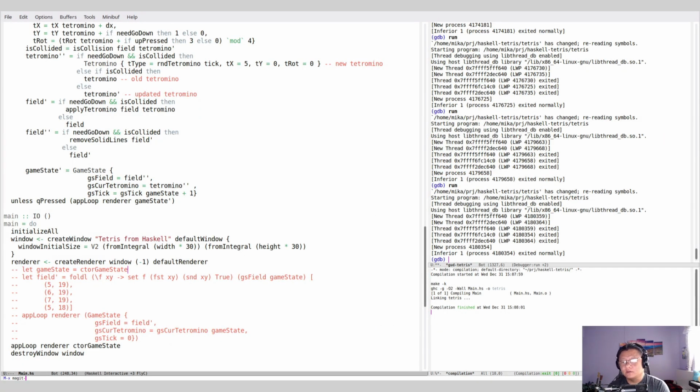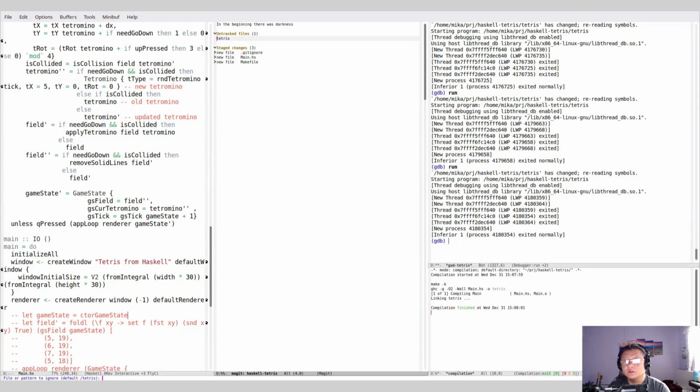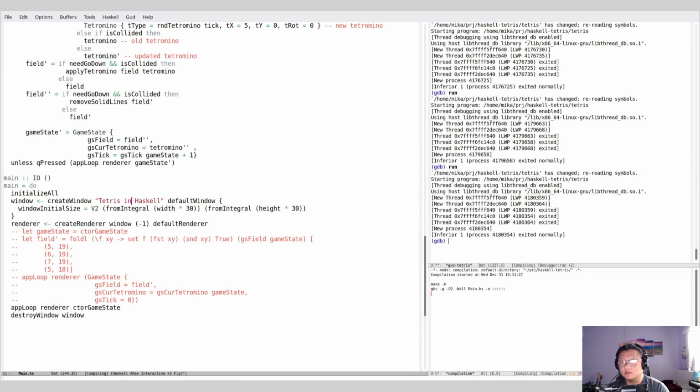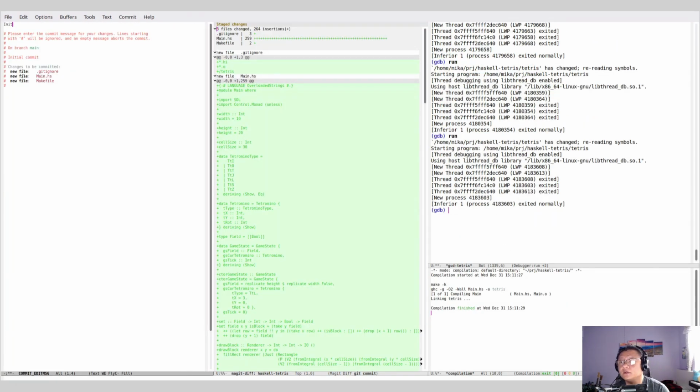Let's make a Git repository. So makefile, hs, and everything else is ignore. That is in Haskell. Anyways, I think I'm done. Initial commit.